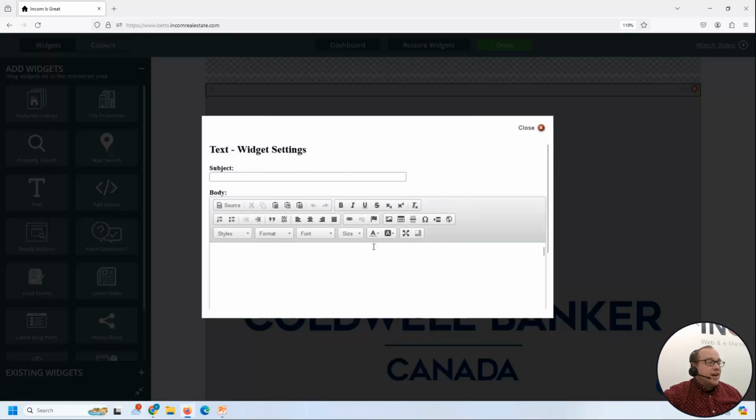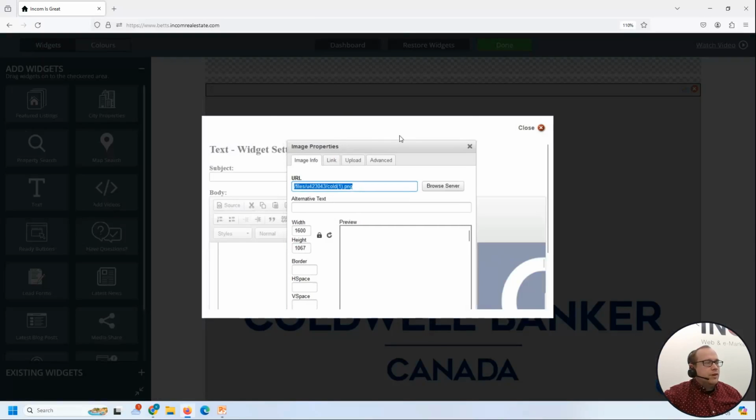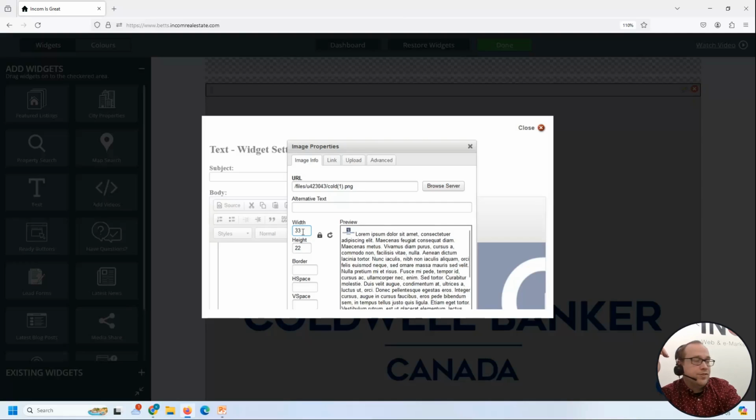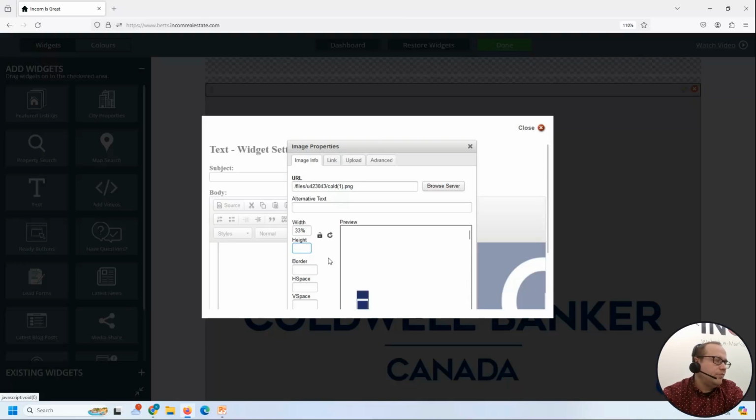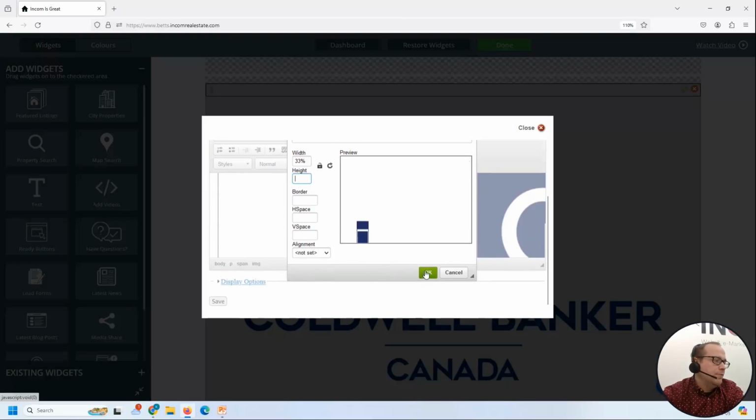If you want to change that, a really easy way is to double click on the image. It's going to bring up this little window right here. Nice little trick: instead of putting in a straight pixel value like 1600 by 1000 pixels, just put in a percentage value. Let's take away height. And for width, let's say I want this to take up a third of the screen. A third in percentage is 33%. So all you do is type in 33 percent sign. You don't have to put in the height, just 33%. You press OK.